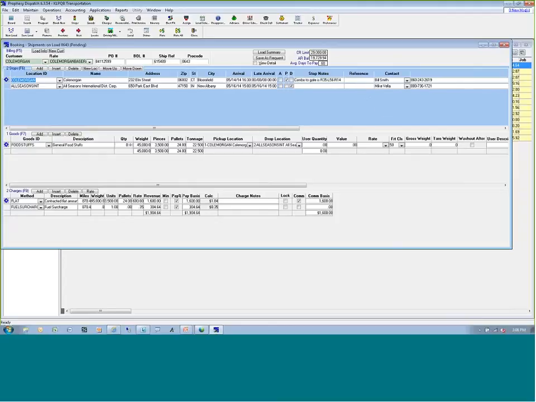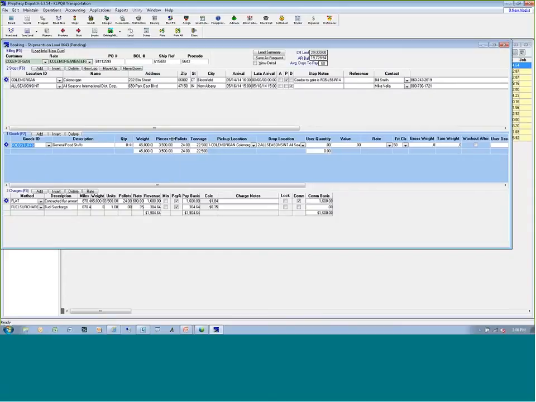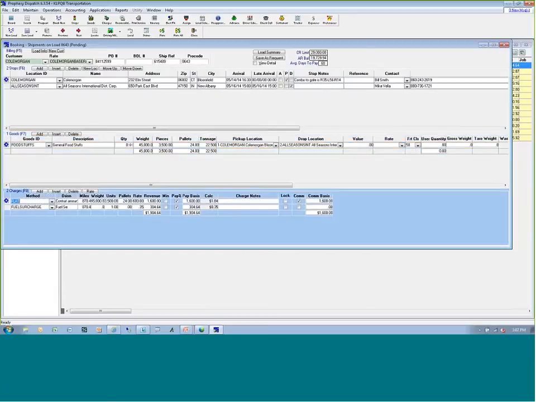Come down here to the Good section. I'm going to open up the weight a little bit, pieces, pallets, and make that a little bit bigger. I'm not going to use user quantity, so I'm going to move that over, and make this pick up and drop a little bit bigger. We'll come down to the last one, and I'm going to open these up a little bit more. The method, I'm going to open up the description, and make that a little bit bigger. I'm going to make all of these just a little bit wider so they'll be easier for me to read.